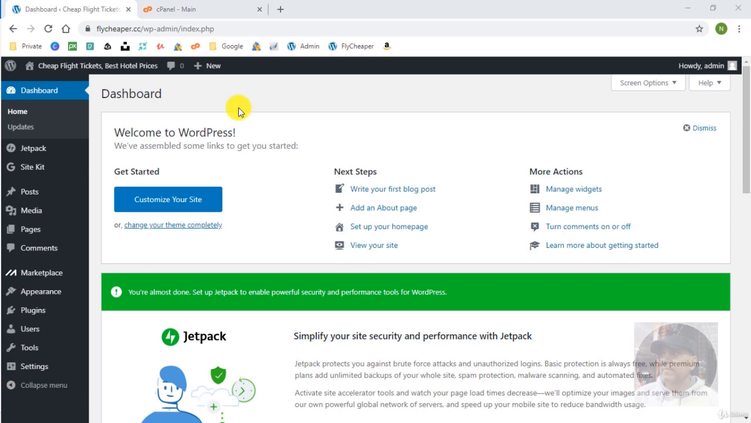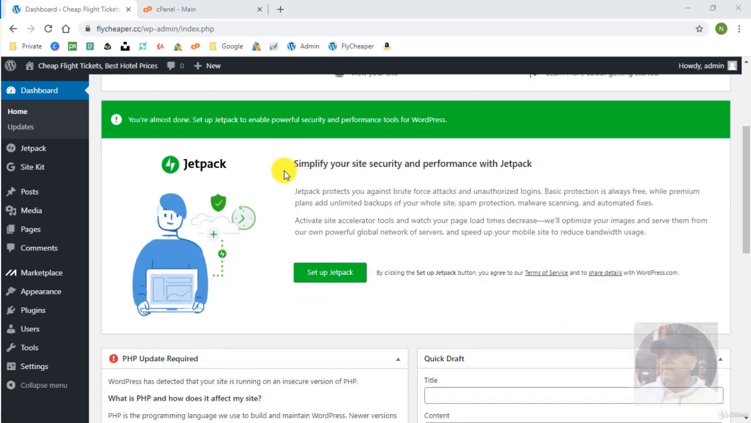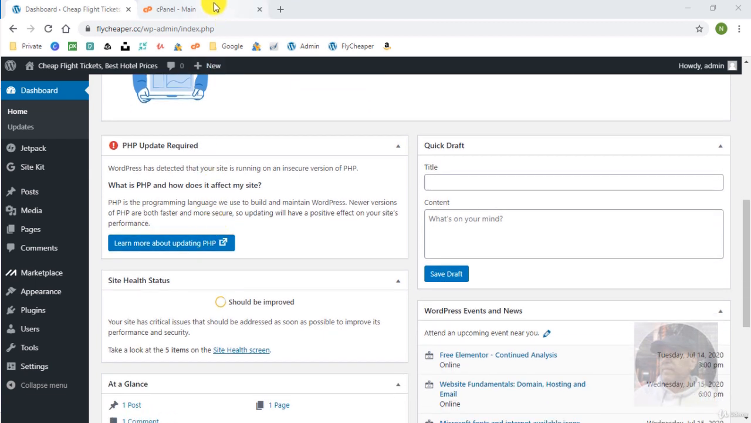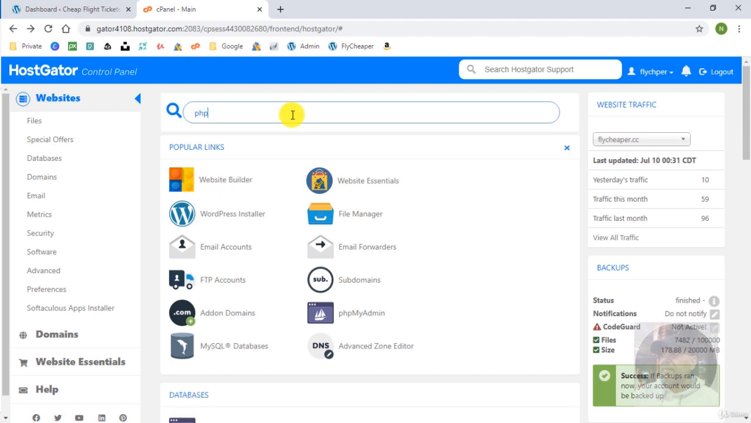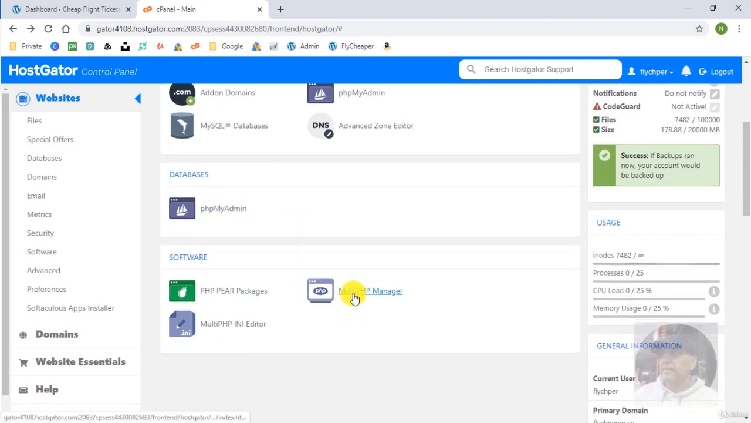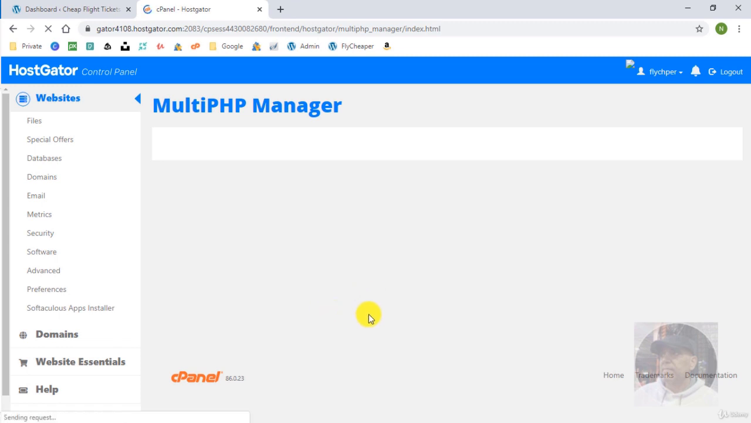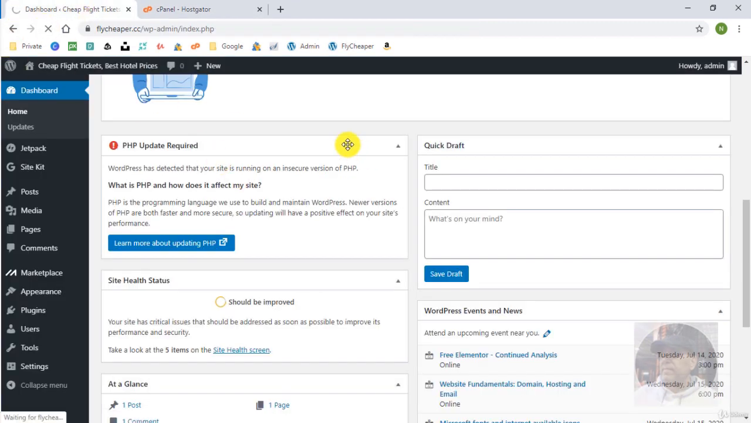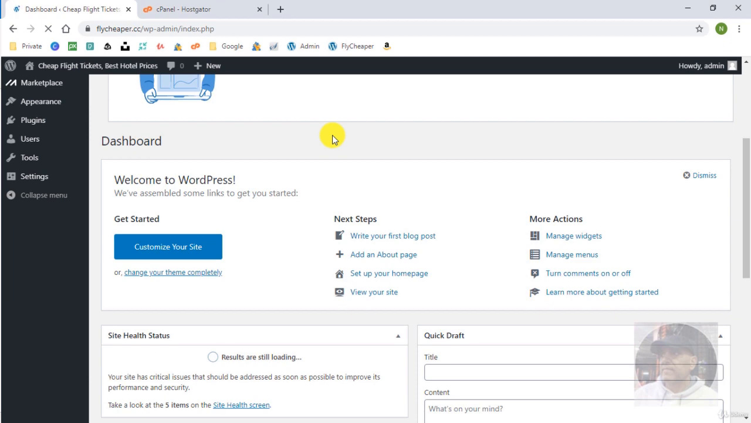When you first log into your admin area, you might see something like PHP update required. To update to the latest PHP version, you need to go to your cPanel, search for PHP, go to Multi-PHP Manager, select the domains that you need to update, and select the latest available. Click Apply. Now it's good. So here, hit refresh, and PHP now is up to date.